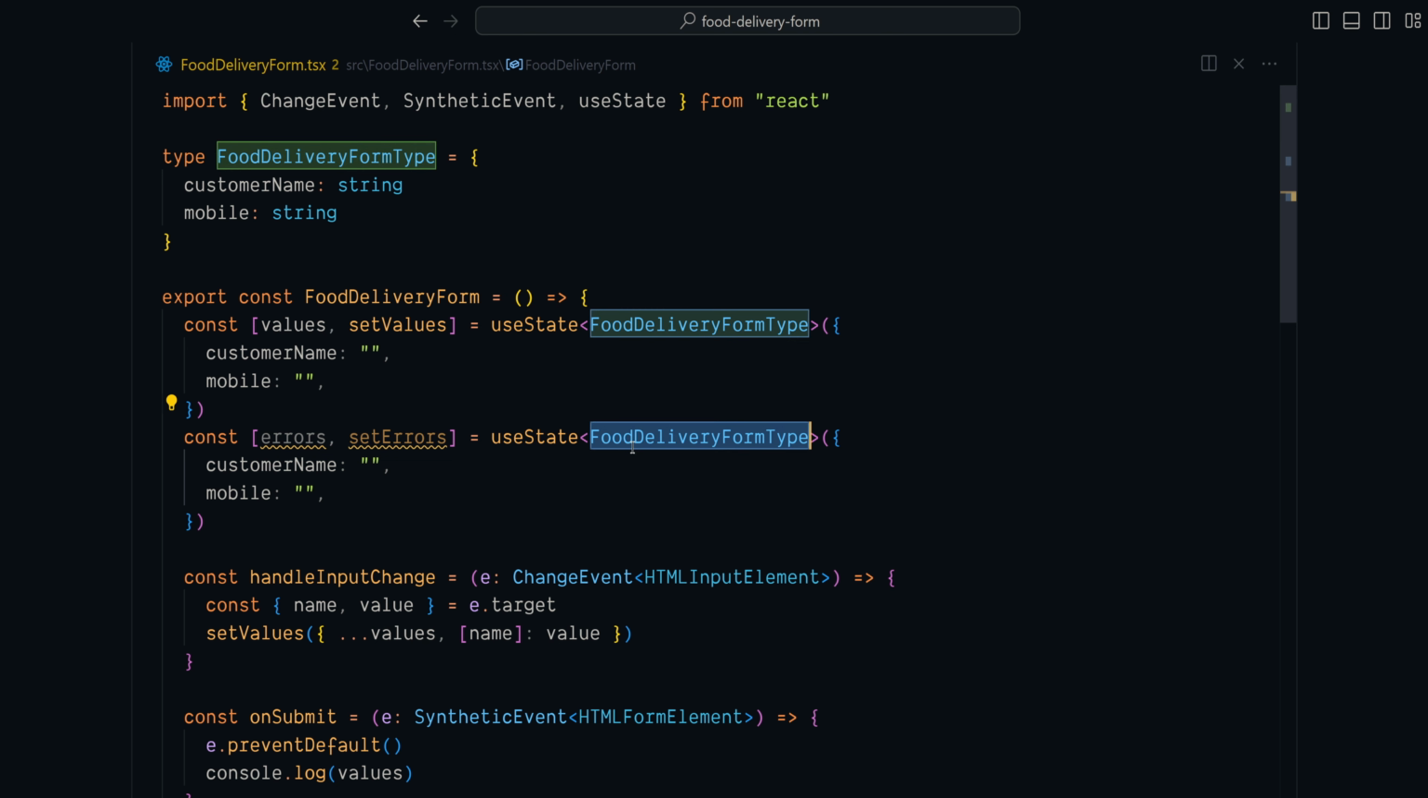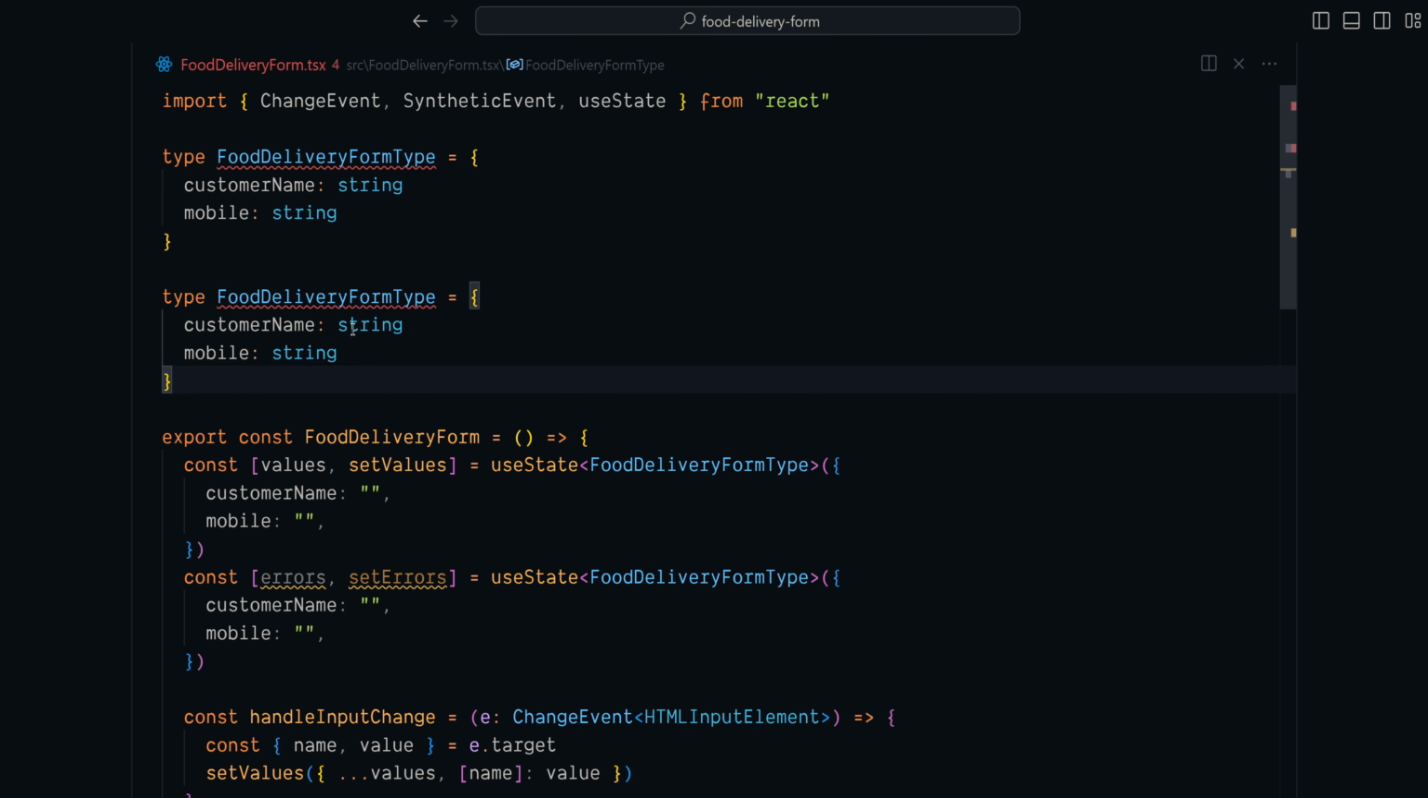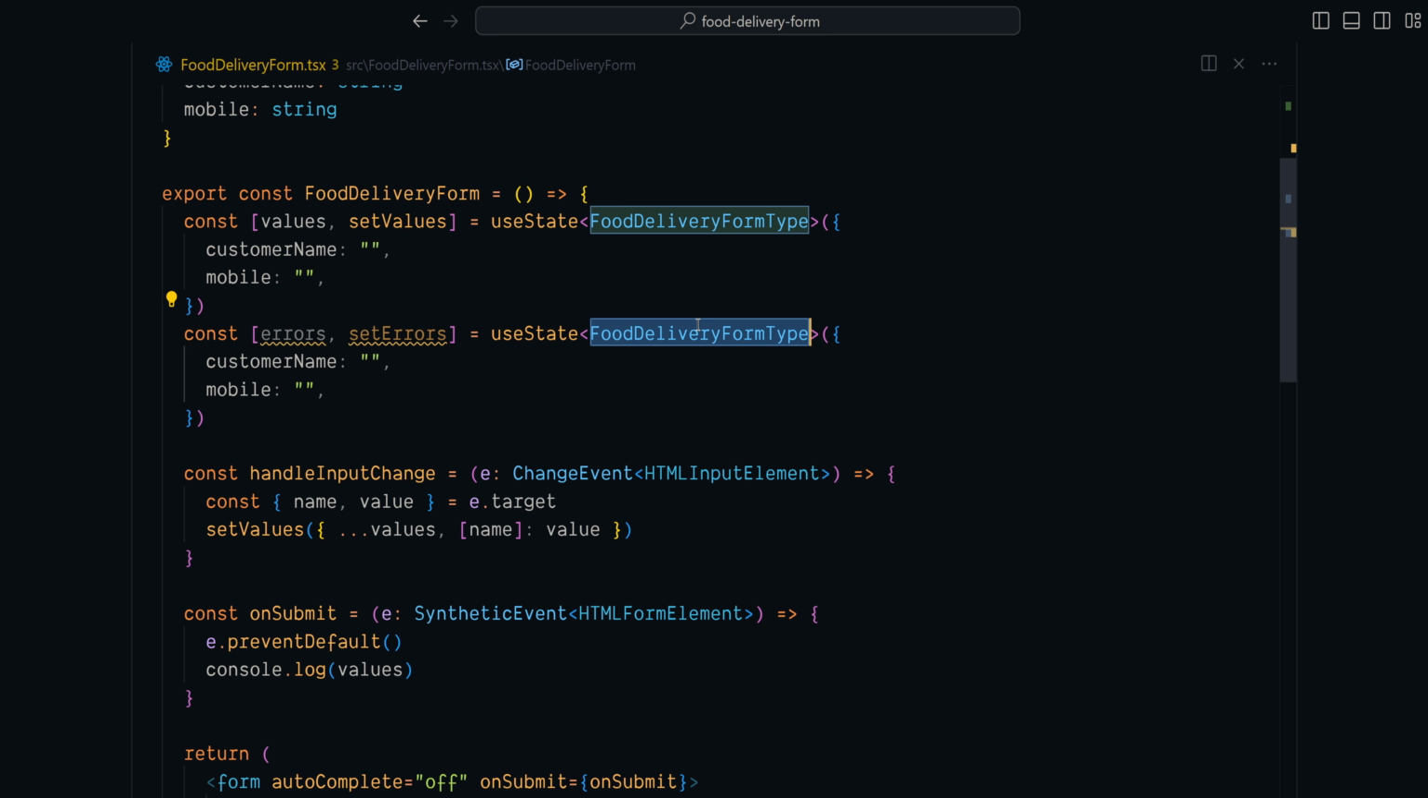Now instead of using the same type as that of these values object, it's better to create a separate type for storing error messages like this, form error type. Because for properties corresponding to fields, we might have non-string properties also, but to store error messages, we only need string properties. Now let's pass the same object here.